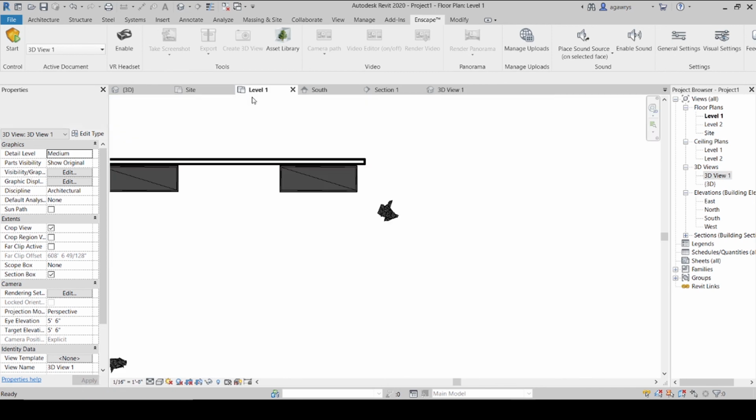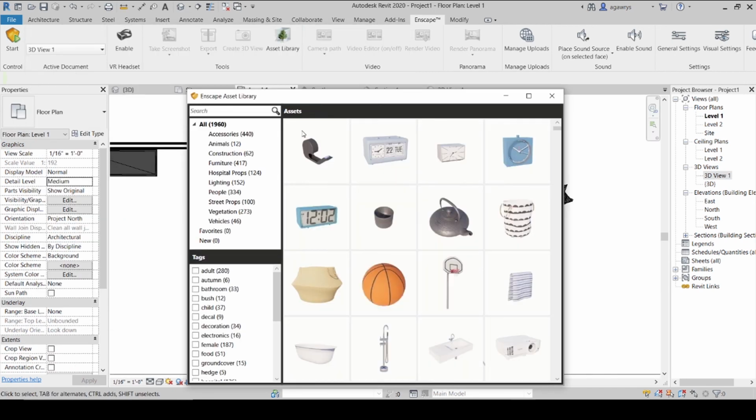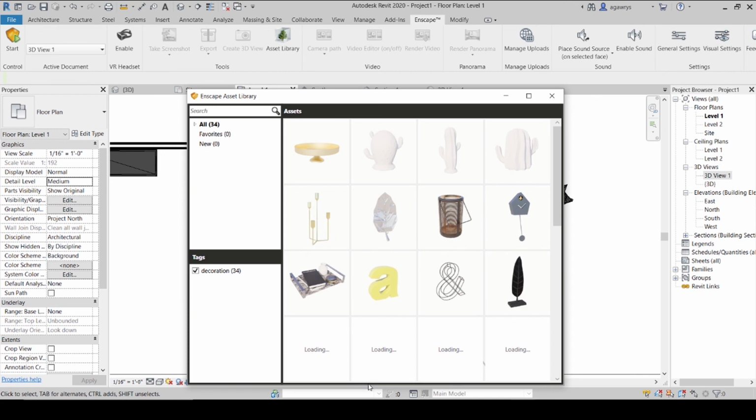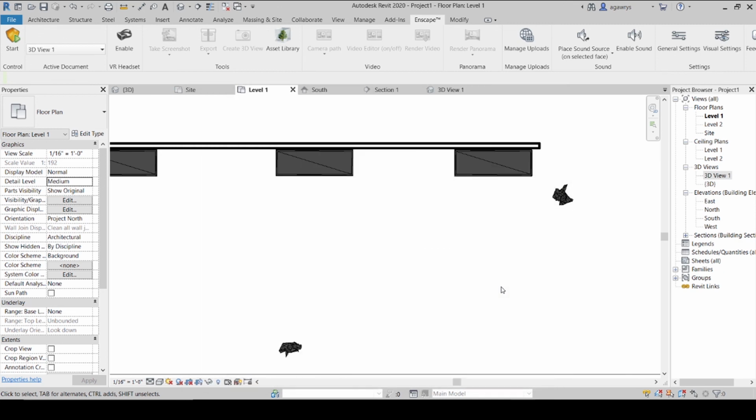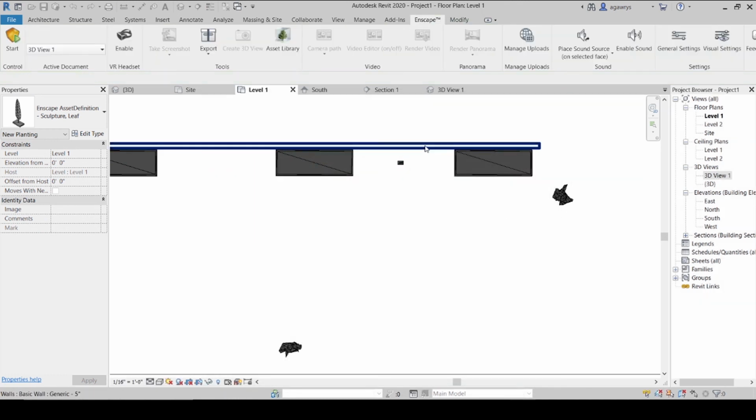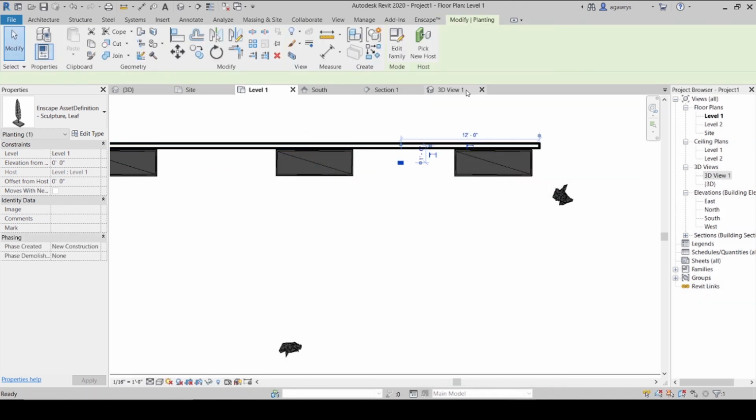Let's go back to our plan and let's get a little bit more decor in there. Let's go down to decorations. Let's see. Sometimes it takes some time to load. I like this leaf. Let's go ahead and put this leaf sculpture right here. Exit out. Let's go to section perspective.